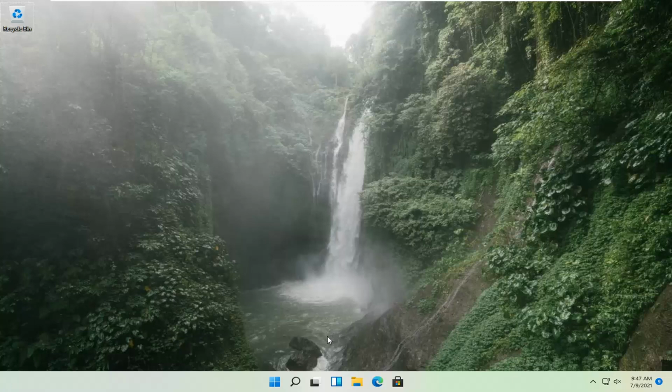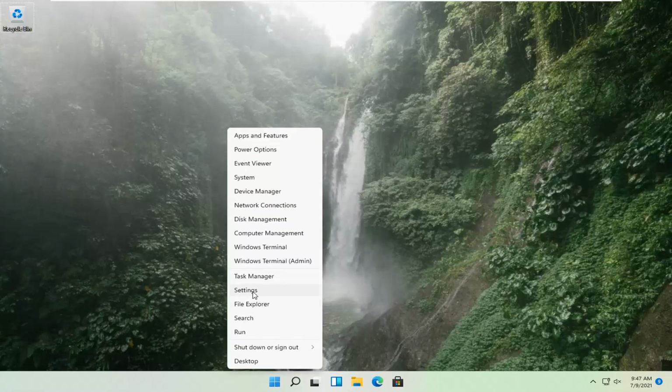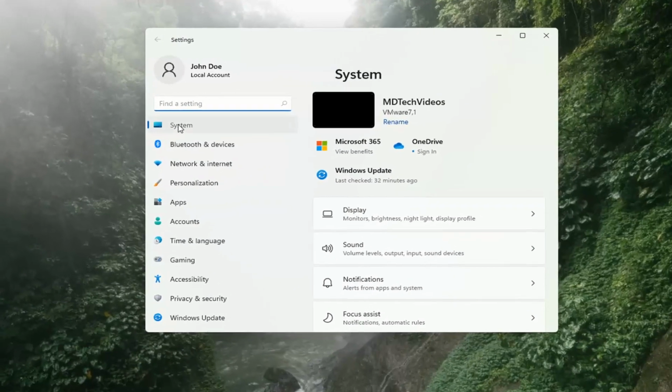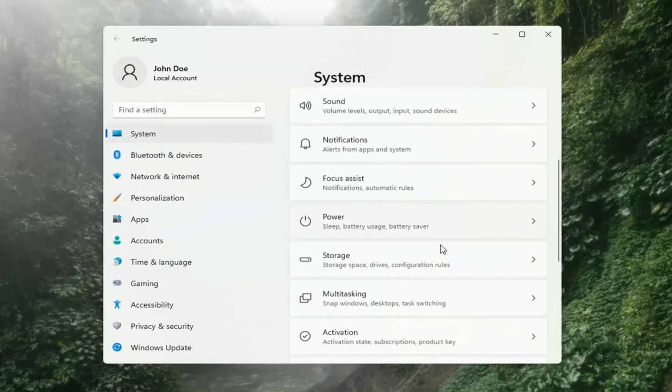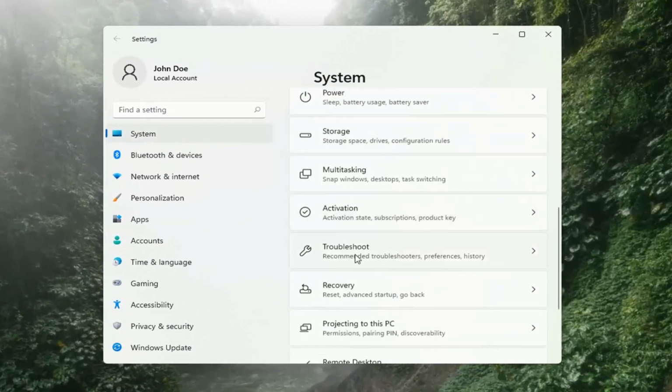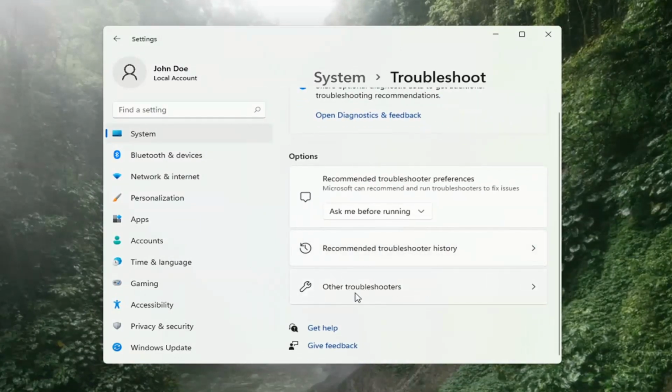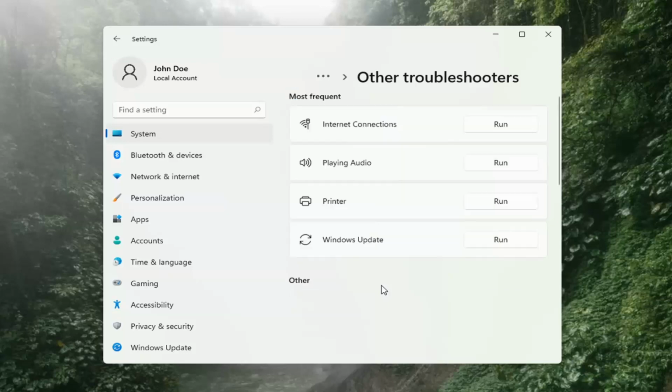And we're going to locate it by right-clicking on the Windows Start button, and we're going to select Settings. Select on the left side where it says System, and then on the right side you want to go down underneath where it says Troubleshooting. Go ahead and left click on that, and then select Other Troubleshooters on the right side. Select Windows Update and then select the Run button.